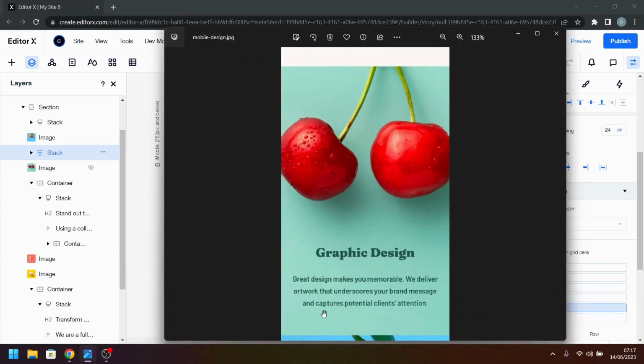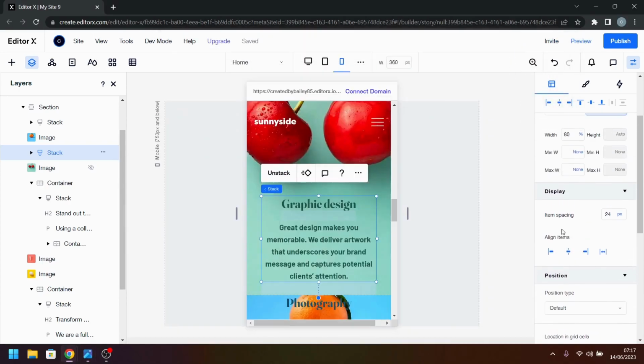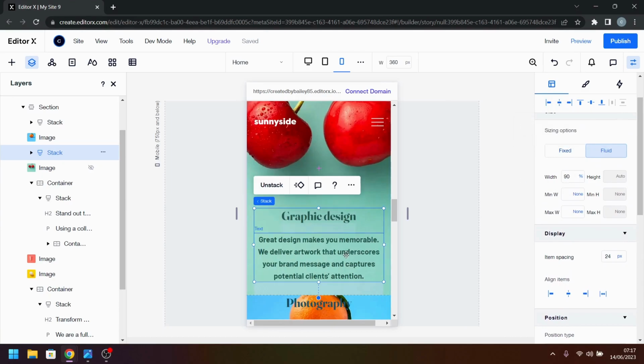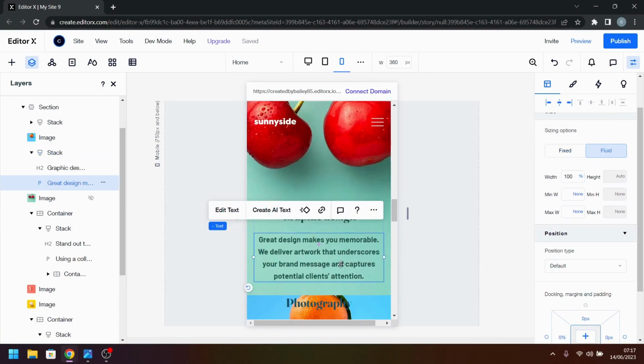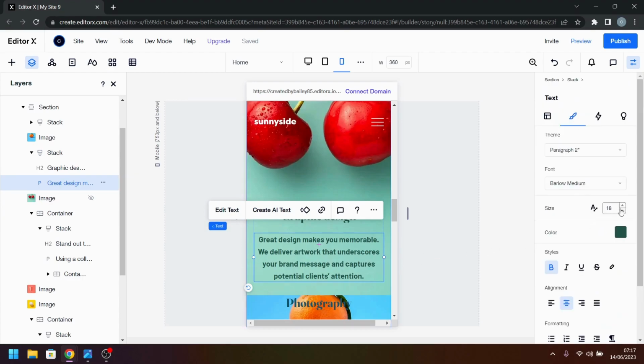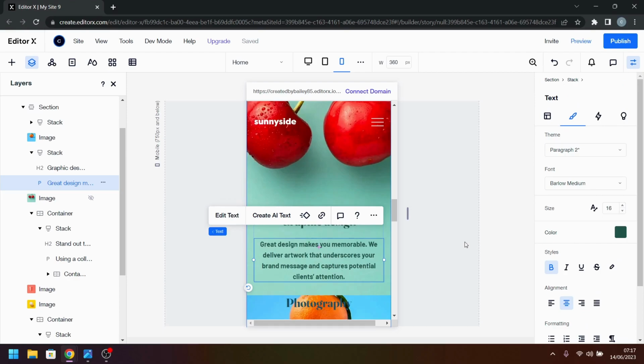Now if we look at this, the text is taking up much more of the space this time, so I'm going to have this text take up, let's do 90%, and we're going to click on the paragraph, click on the design button and drop the font size down to 16.